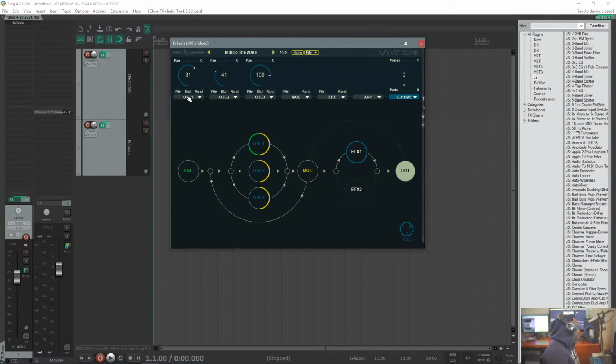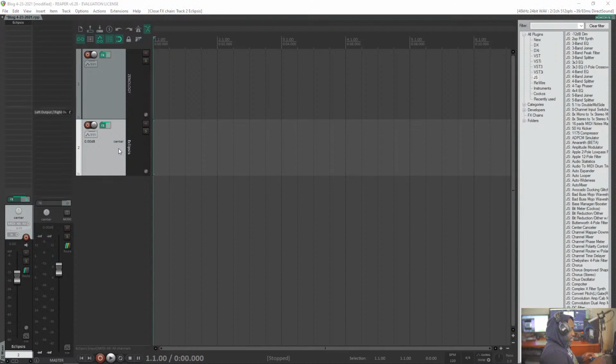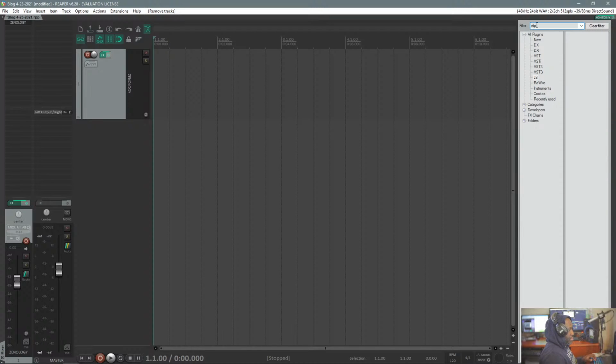So now here, if you hit OS1, you're looking at OS1. Why is it not changing? Okay. What did I do? Let me see if I can reload this, because it is not responding. Eclipsis. What is happening right now? I don't know what's going on, guys. Stuff is not showing up.